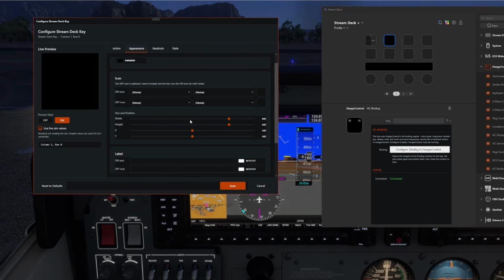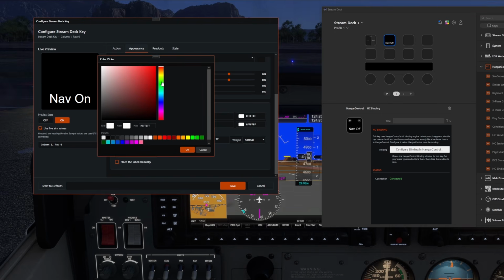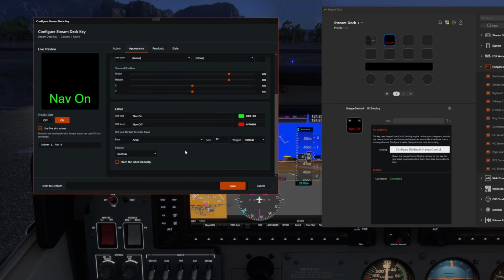Okay, then we're going to go to our appearance, and we just want the labels. Nav on, nav off. Okay, so that's what we got so far. Now we can also change the colors of each individual one. Say maybe we want a green for nav on, I don't know, red for off. Okay, and on the Stream Deck you can see we're seeing the last known command. That's totally fine. And then what we're going to do is we're going to go back to our state.